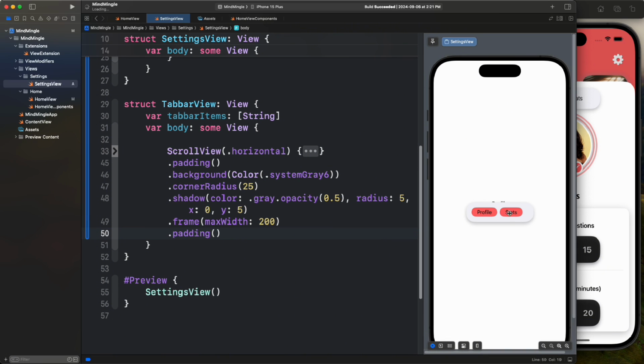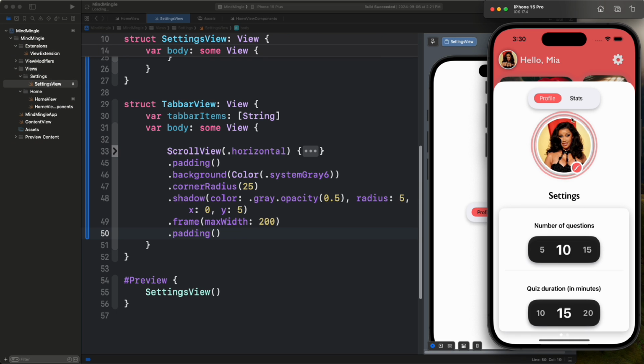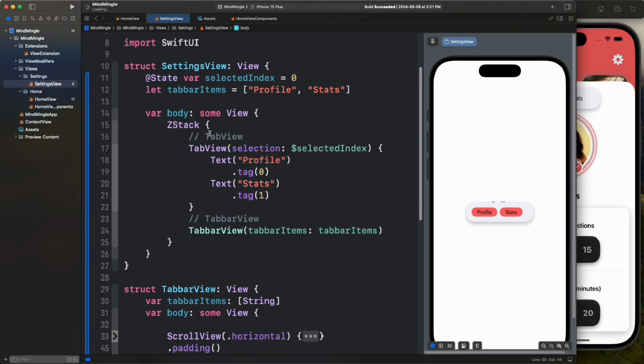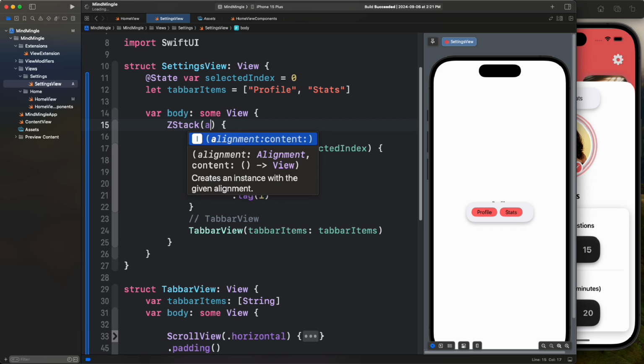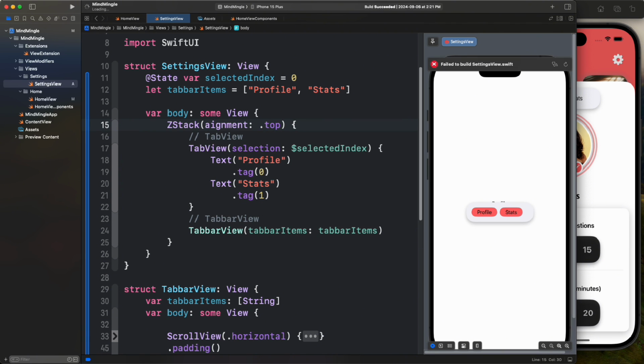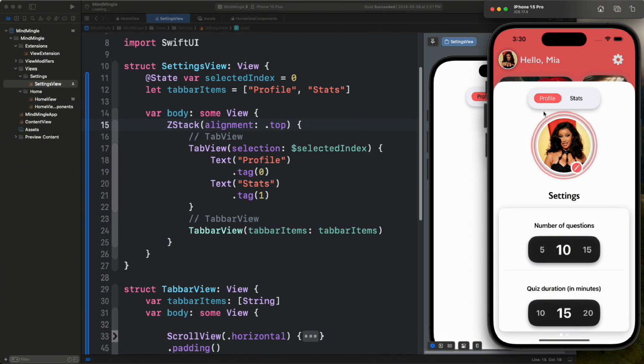Now I want us to fix something, because as you can see on the finished app, our TabBar view is at the top. So we want to come to this ZStack and add an alignment. For this alignment, we want to specify that we want it to be at the top. And normally this is supposed to push this to the top. Oops, here we have a typo, so it's alignment. And as you can see now, this is at the top, and it's getting close to the finished app.